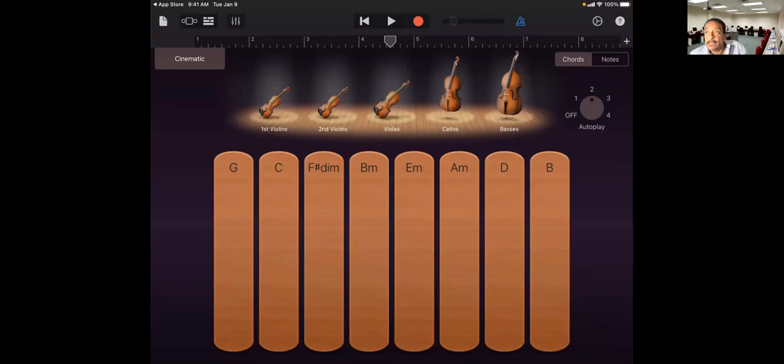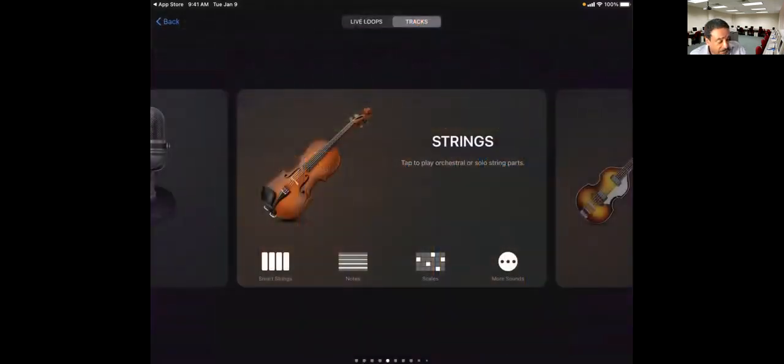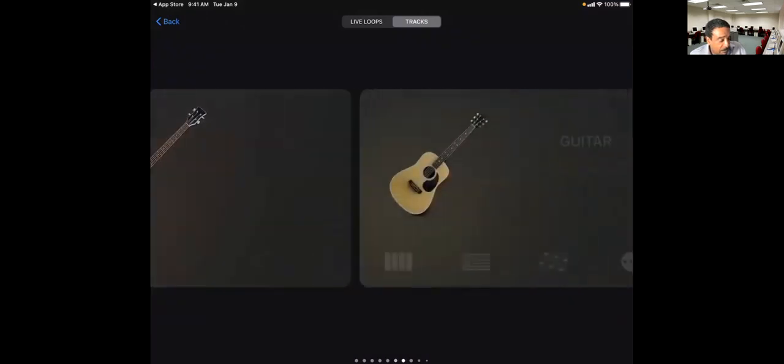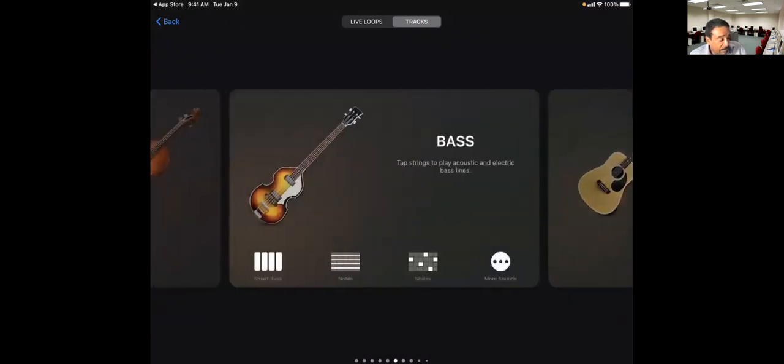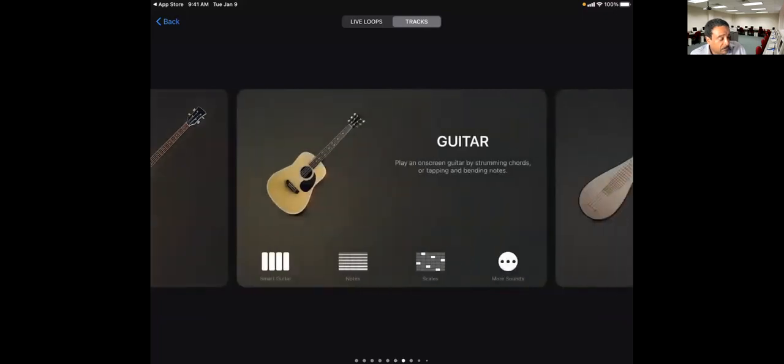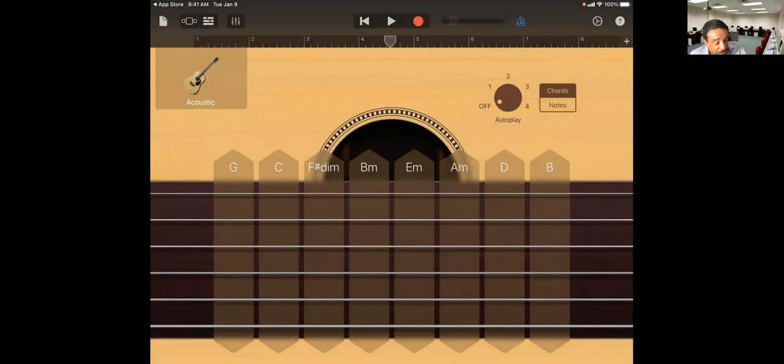Anyway, I've got to start wrapping this up, folks. But let me show you the guitar at least. All right, here's the guitar. Or here's the bass one. Let's do the guitar. Smart guitar. Again, now this, what is this thing? These are actual guitar strings.